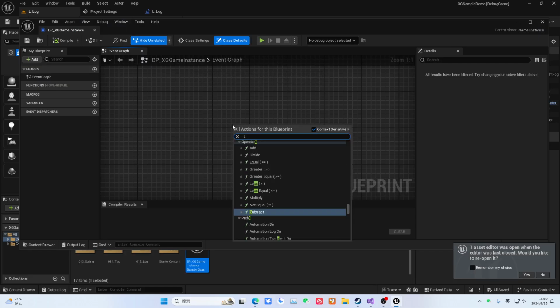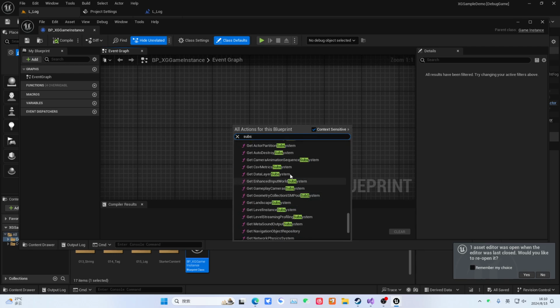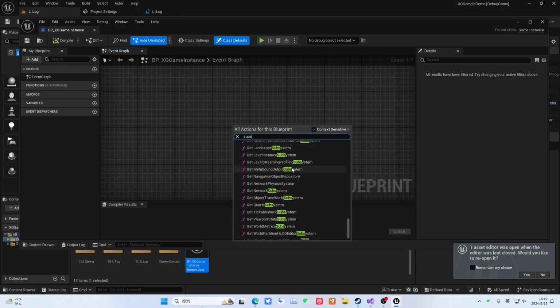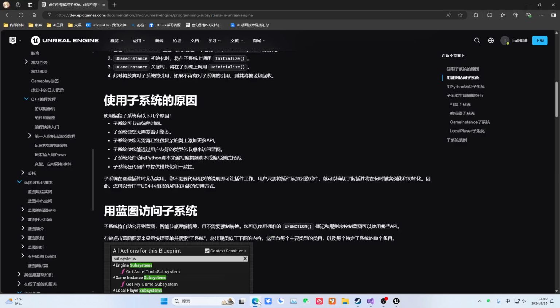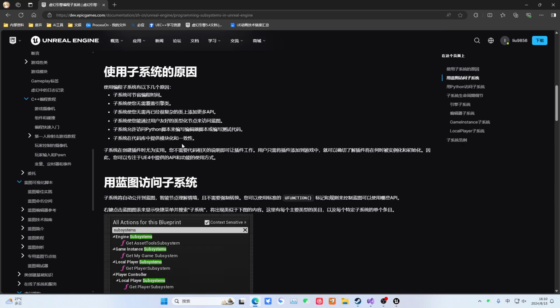Use syntactic sugar to access it conveniently. For example, if you type subsystem here, you'll see these are some syntactic sugar provided to us. Look, there are many subsystems here. The engine has already started doing this extensively. You should keep up with the engine's pace, and write in this way.